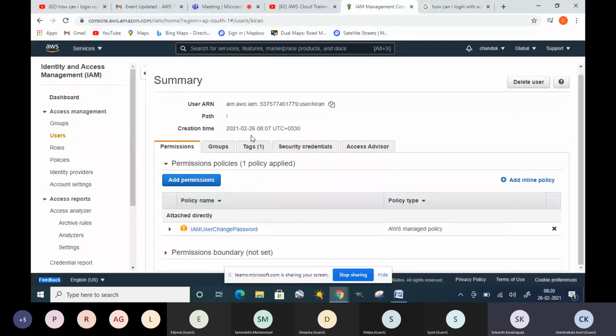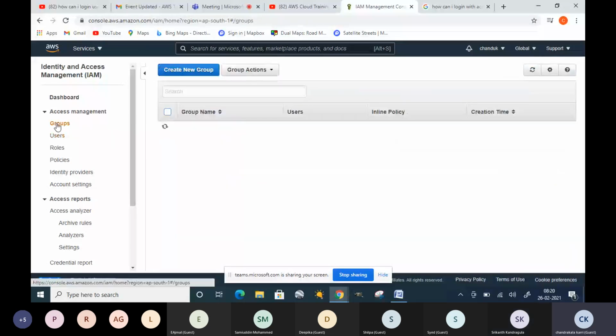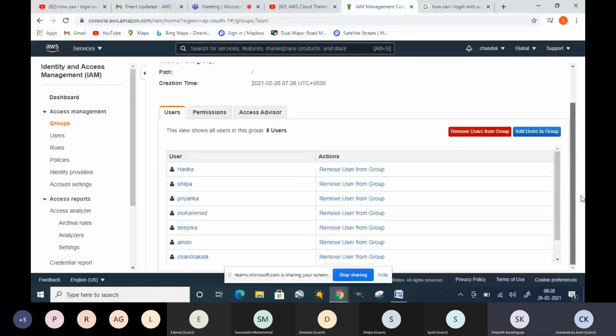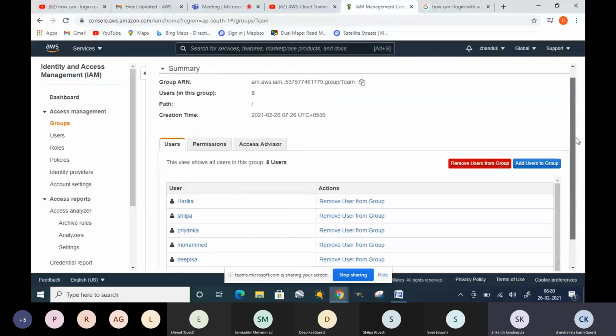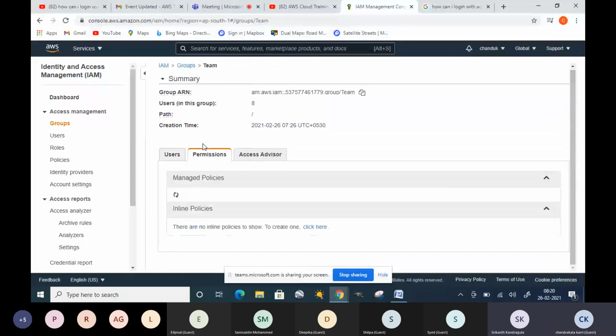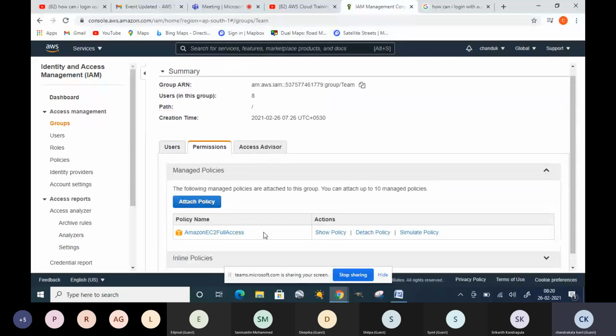Can you go to the groups? Did you create any groups? Yeah, I created one group as a team and I added all the users to this team. Okay. And did you select the team and add permissions to the team? Permissions I added only EC2. Okay. And one more thing. When you create this group, right?